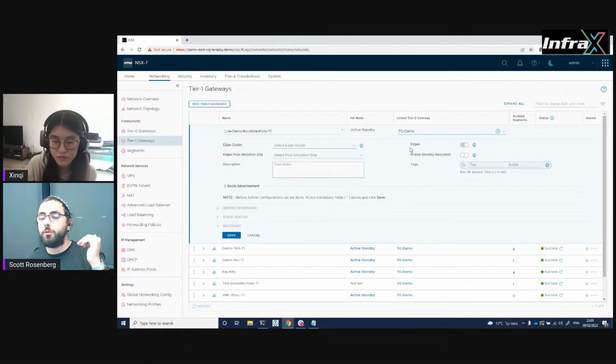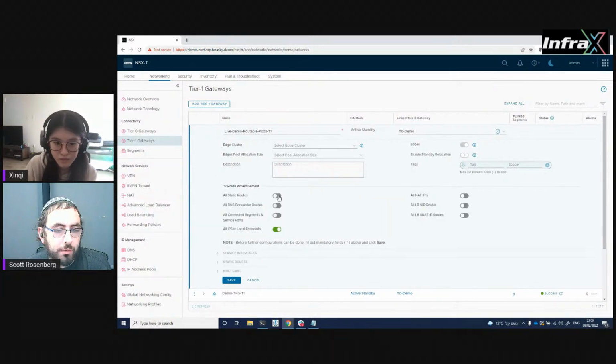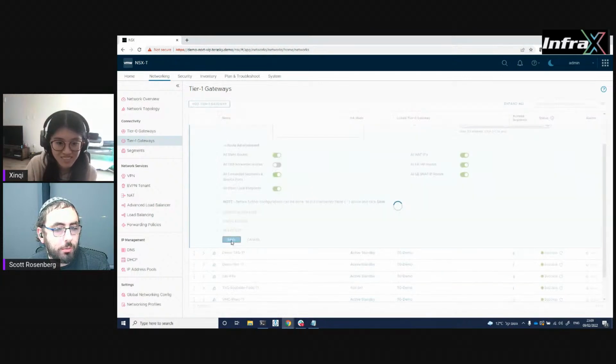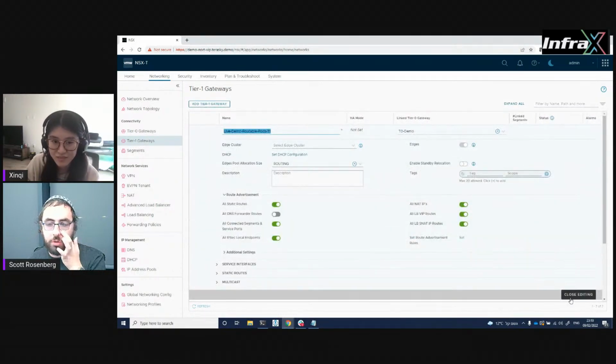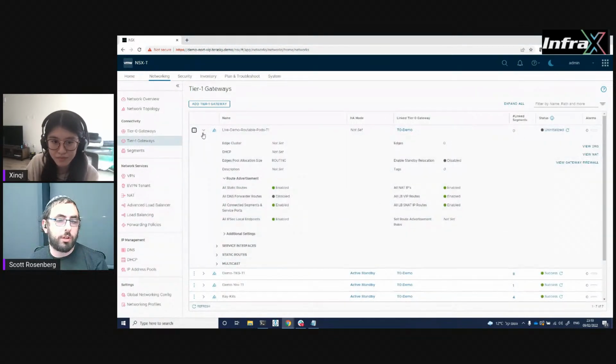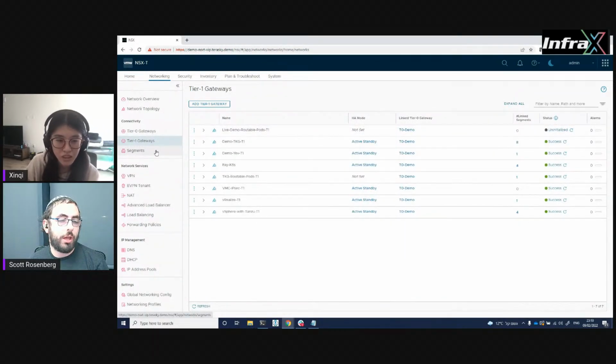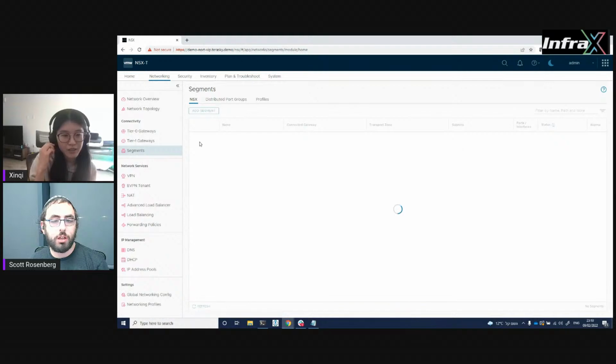The tier 0 is where I've configured BGP up to my physical routers in the environment. I don't need to select that. That's fine. And for route advertisement, we need to select all static routes, all connected segments as well. I also just always like to select everything because why not? And we can save that. And that's what we need to do here from a tier 1 perspective. So once we've configured this for our cluster, we would then go and actually create.